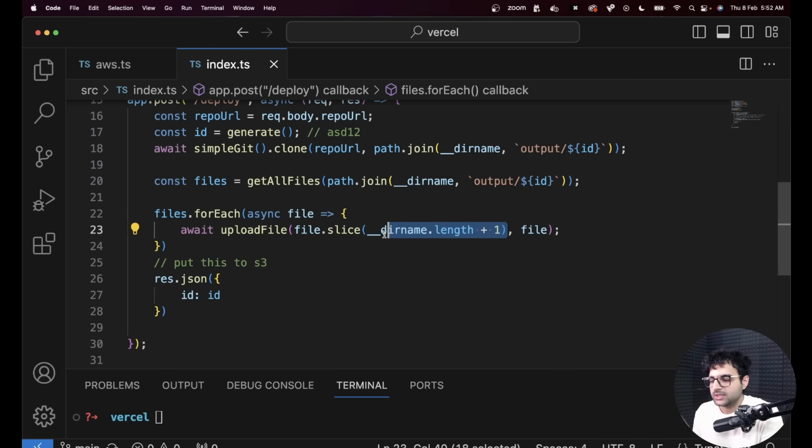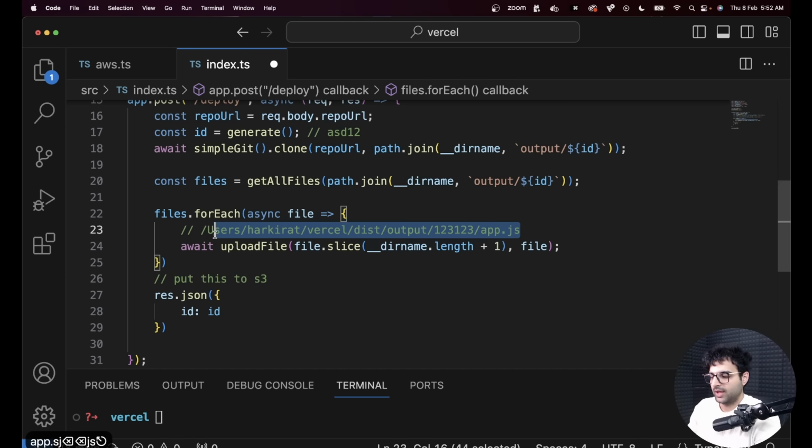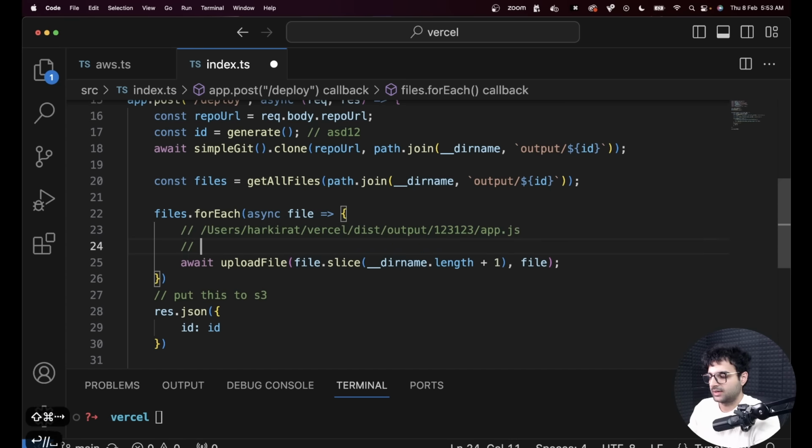But what should be the first argument? How can you find the first argument? Given you have /users/Harkirat/Vercel/dist/output/123/123/app.js, let's say. Given you have this, how do you extract output/123/123/app.js from it? How do you extract just the last part right here?